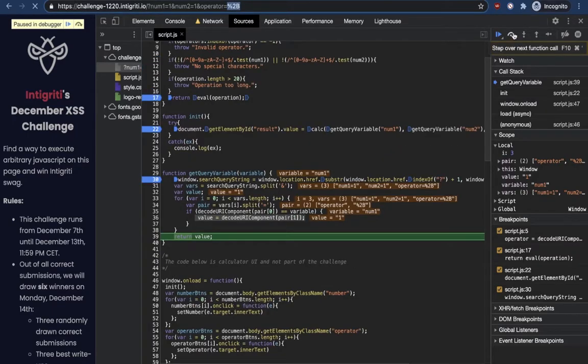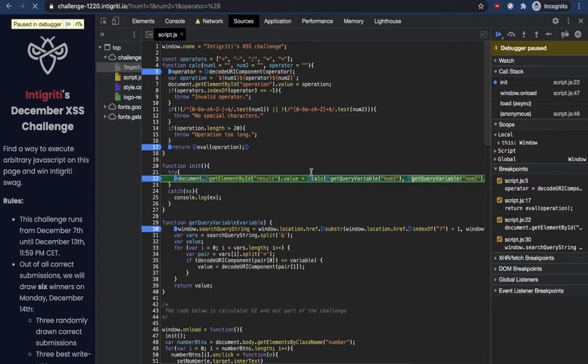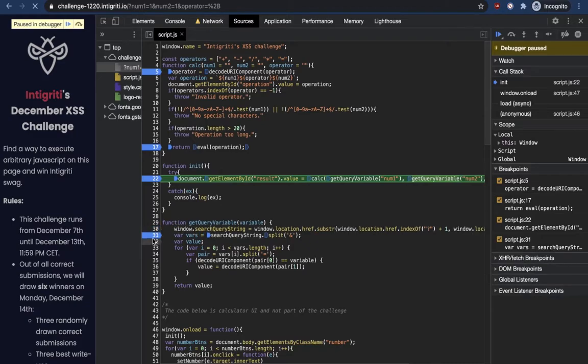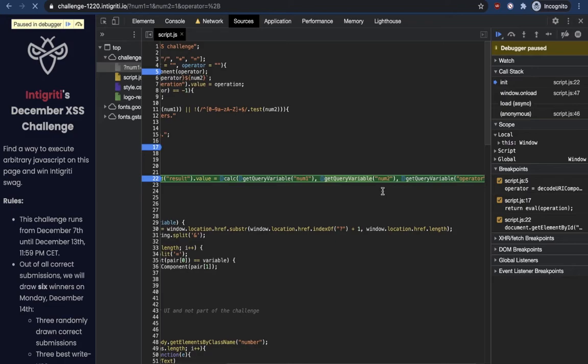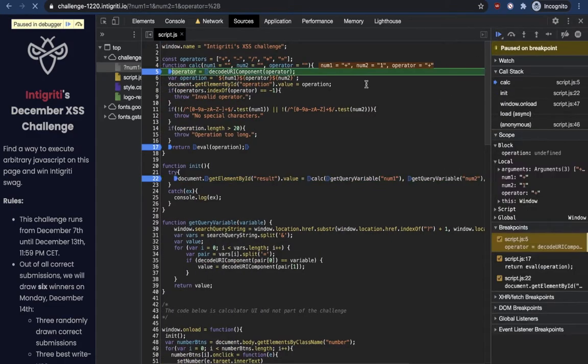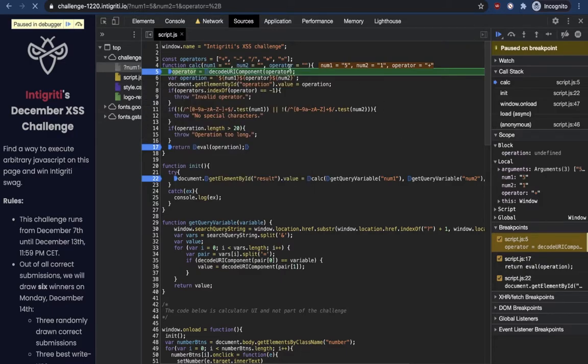We can step out of this function, and we can skip that because getQuery variable will be called 2 times more, because it is called for every parameter. And we are in the calc function. As you can see, we have parameters passed to this calc function, and they are 5, 1 and plus.